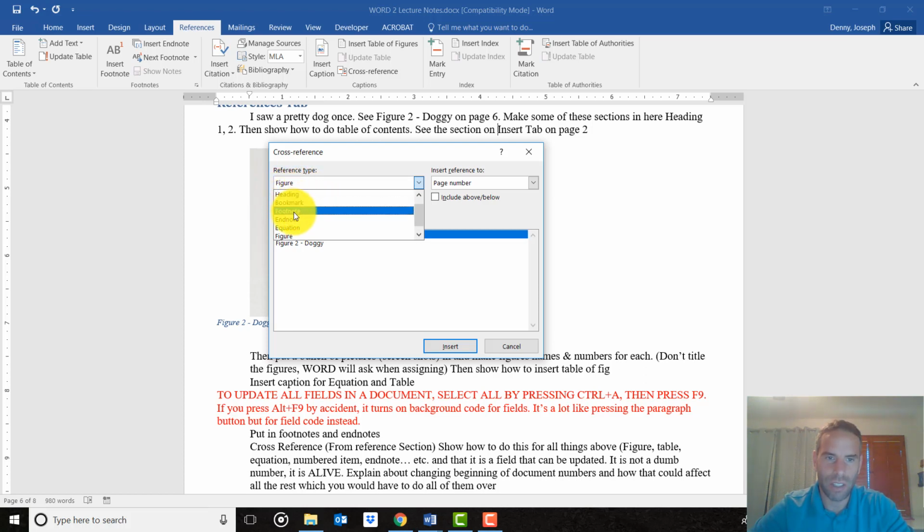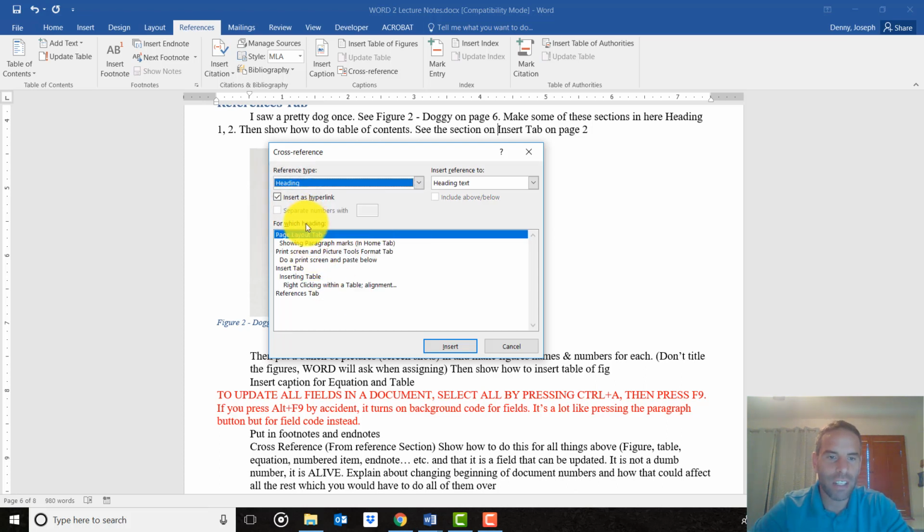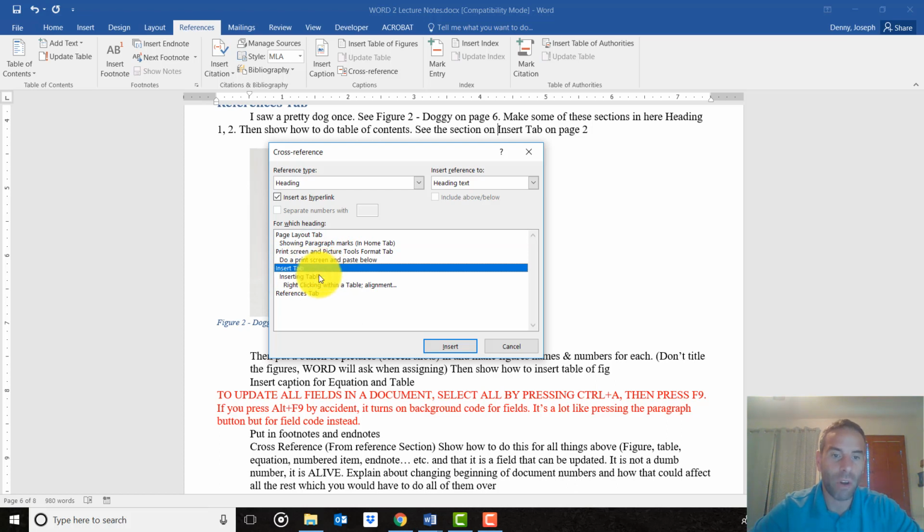Okay, so a heading, and you can see here there are other ones you can reference. It shows a list of all the headings we made earlier. So this was the Insert tab, there it is. It only shows up because it's a heading. It will not show up if you didn't make it at least a heading 1, 2, or 3.